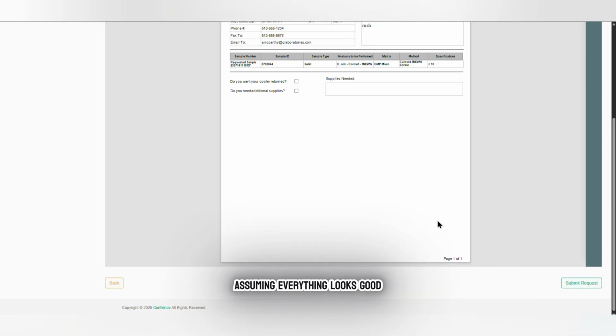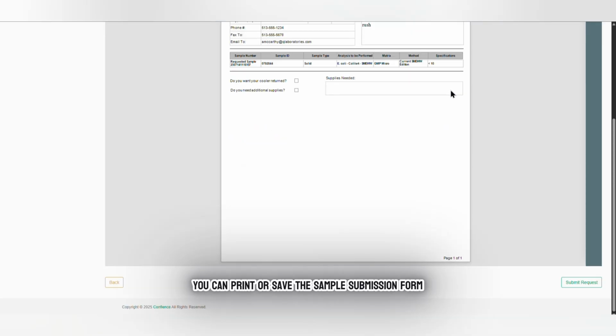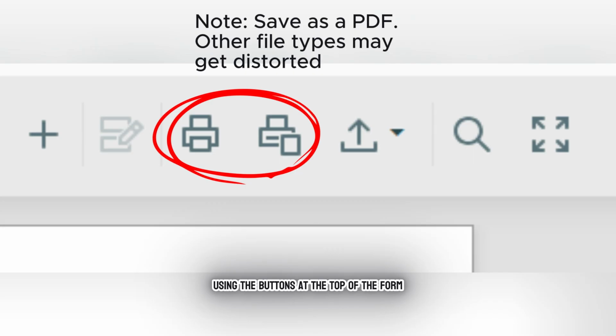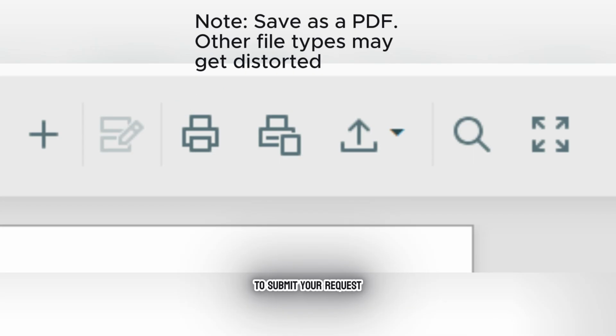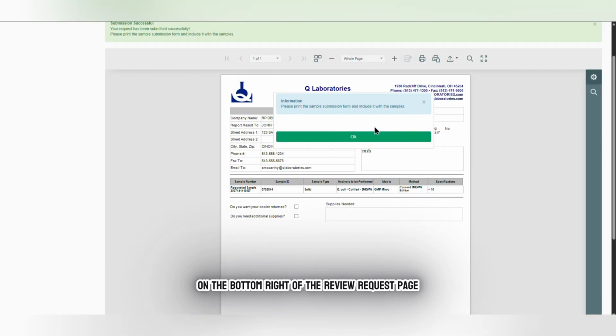Assuming everything looks good, you are ready to submit. You can print or save the sample submission form using the buttons at the top of the form. To submit your request, you must click the Submit Request button on the bottom right of the Review Request page.